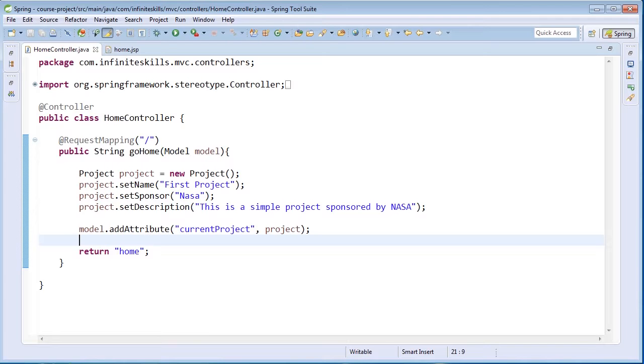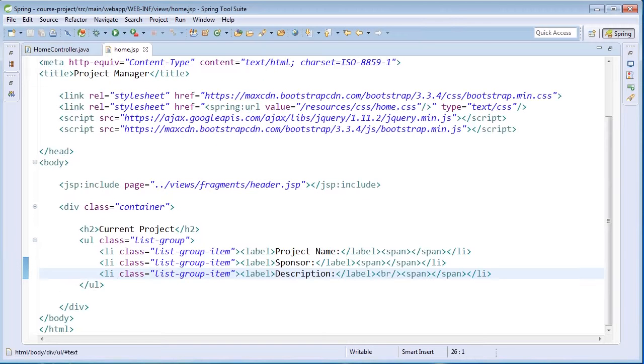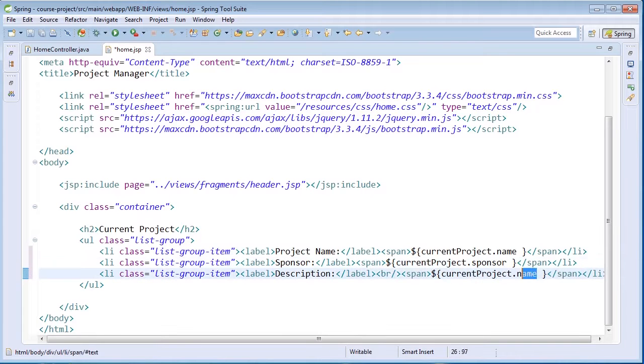And the nice thing about Spring MVC is that it's going to take each model attribute and make it a request attribute so that we can access that attribute using JSP-EL within the JSP page. In order to show that information, all we need to do is go to our view and use some JSP-EL to reference the current project object and the fields we would like. We use the name, and I'm just going to copy this, and we'll go down to our second span, and we'll input the sponsor, and then finally we will add the description.